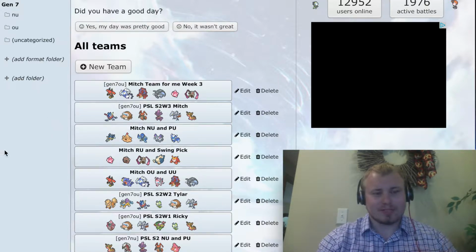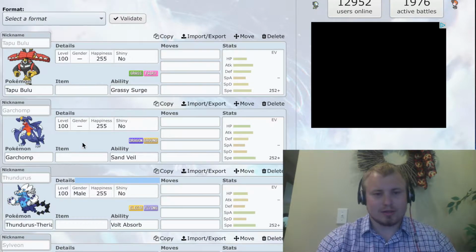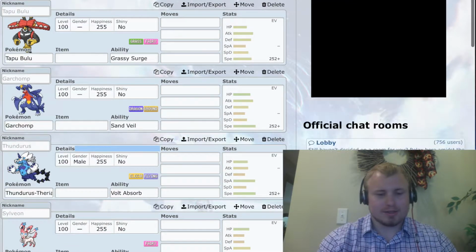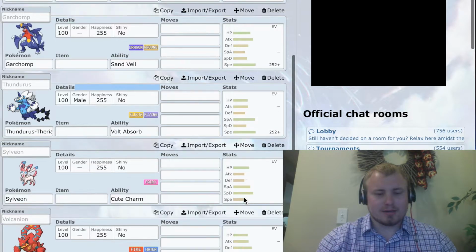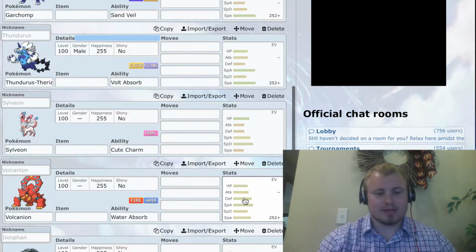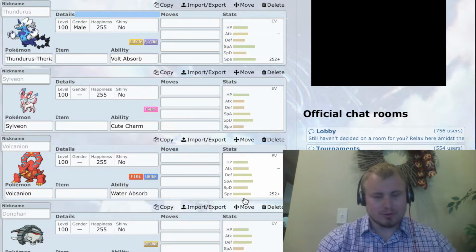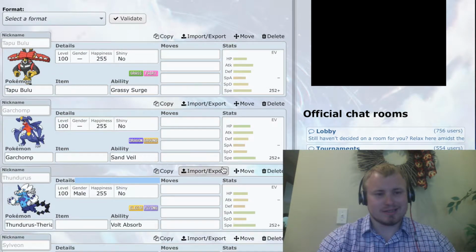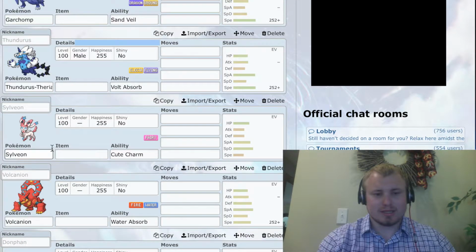So I'll go over his team. His main mons are Tapu Bulu, Garchomp, Thundurus-Therian, Sylveon, Volcanion, and Donphan. Those are his OU and UU. His Tapu Bulu is his Z assistant captain, and his Sylveon is his Z captain.